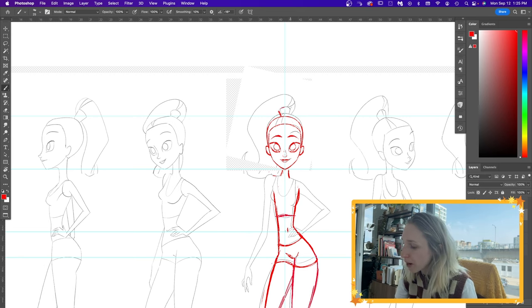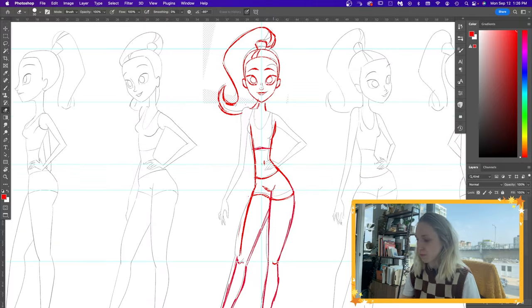And then I love that you have a little asymmetrical hairdo, because it's always fun to have something a little bit unique about the character. And you had your hair like this, so we'll keep it like that.